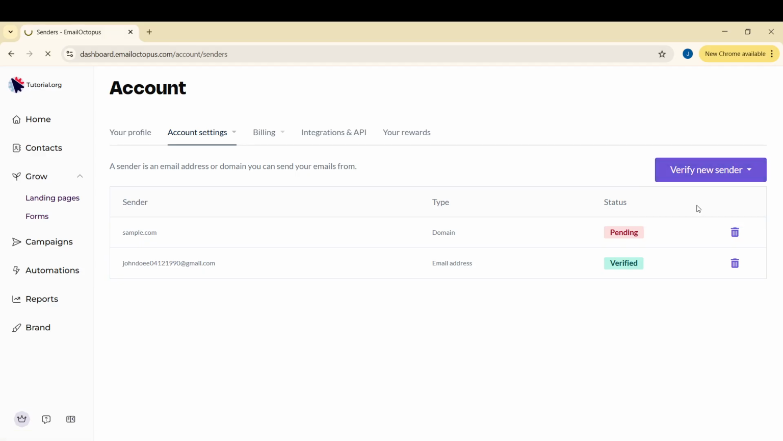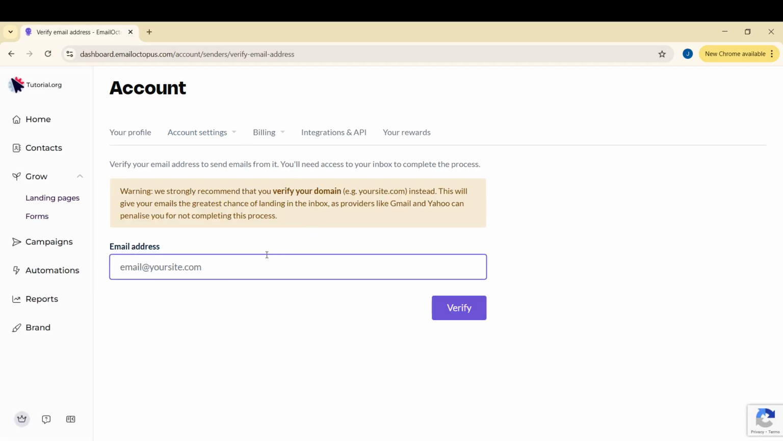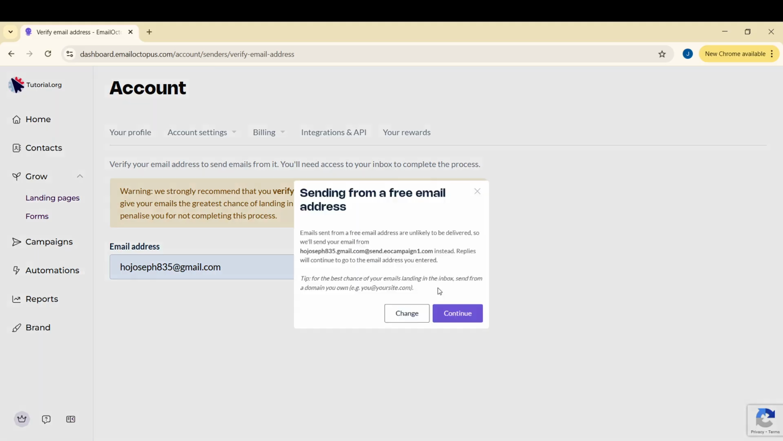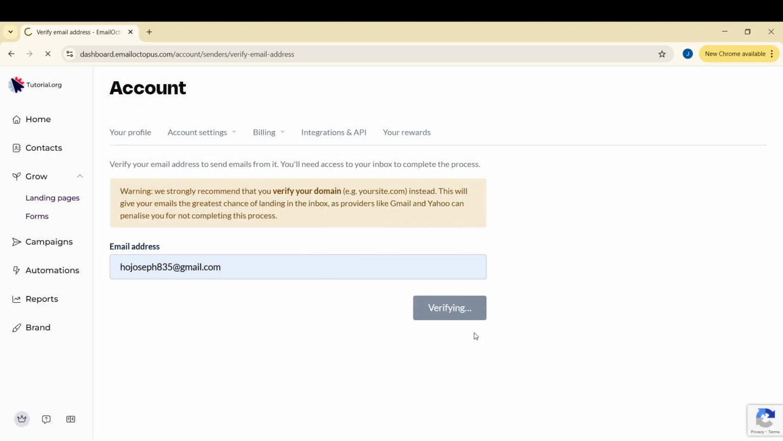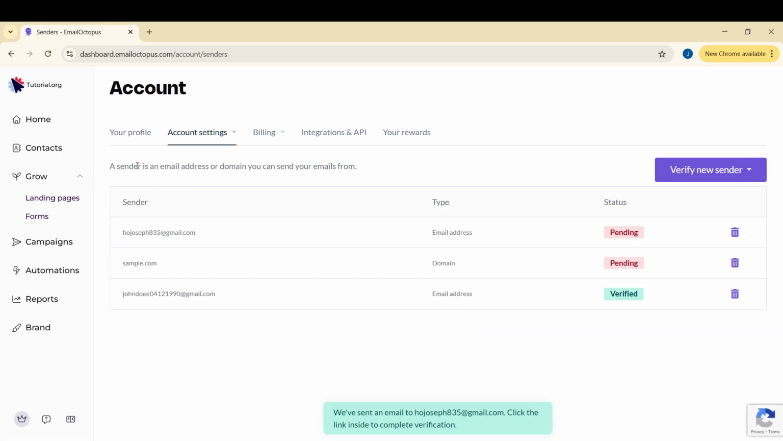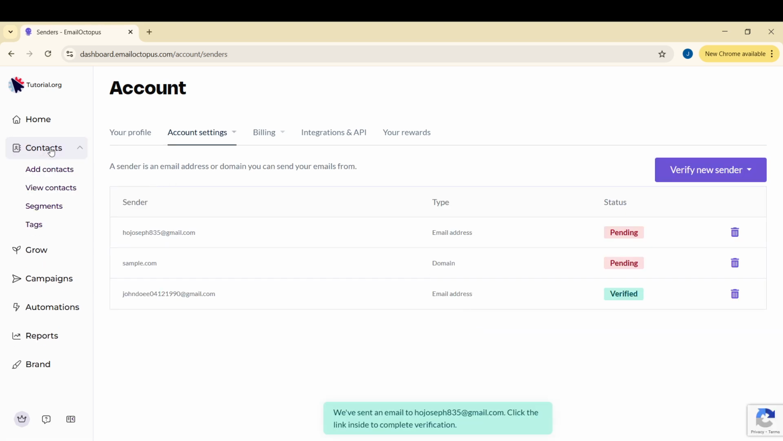Enter the email address you want to send from, and complete the verification process. Email Octopus will send a verification message to that inbox. Open it and follow the verification link so Email Octopus can confirm you own the address. If you do not see the email, check your spam or promotions folder and make sure your inbox is not blocking automated messages. Once verified, your sender will be ready to use in campaigns.